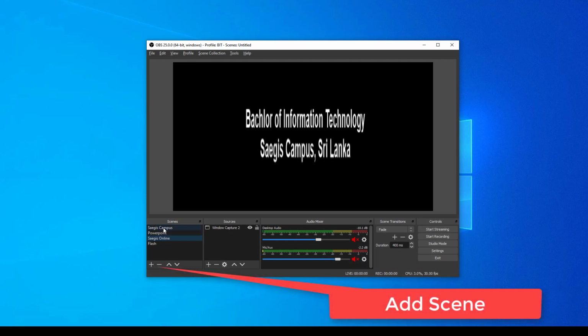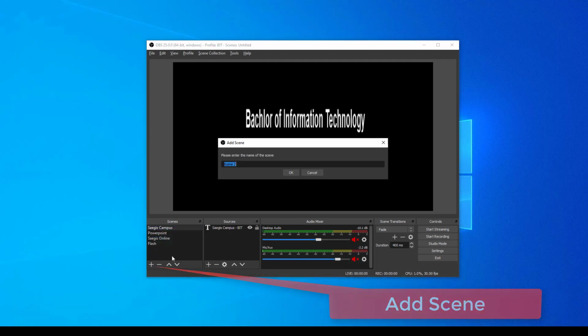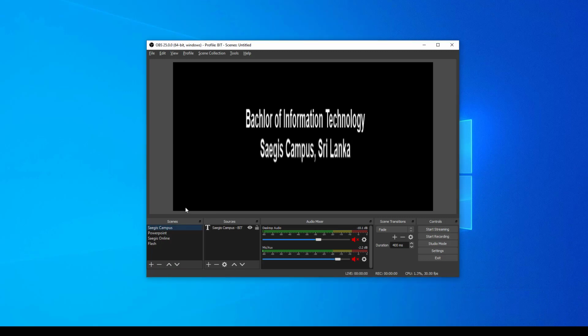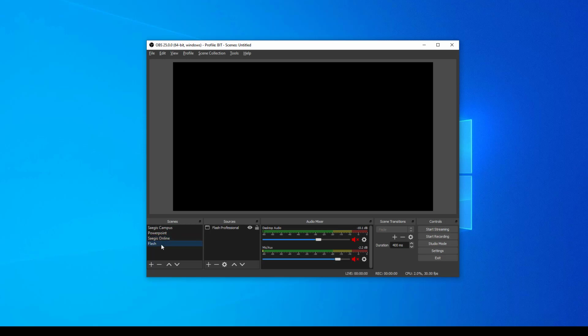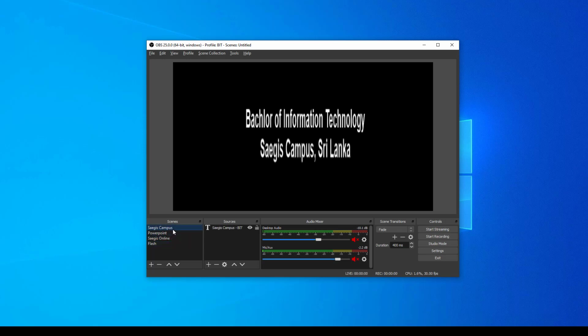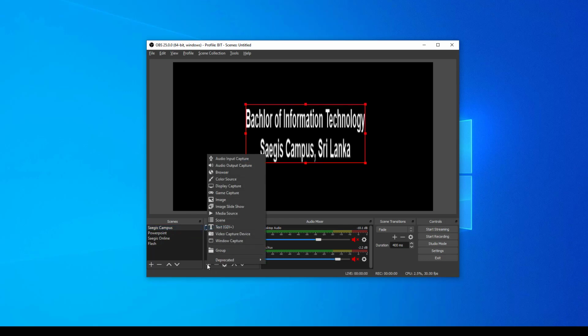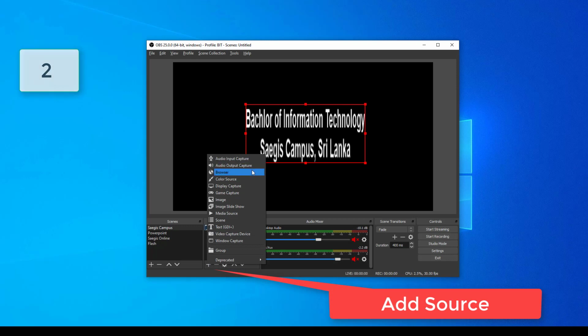It's easy to manage your streaming contents over the channel. This is how it works: when you open the application, create scenes for each application you use. For example, in my case I create a scene for a title card, another scene for the presentation, and another scene for the web browser. Whenever you select a scene, you can switch between the applications. Add a source for each scene.